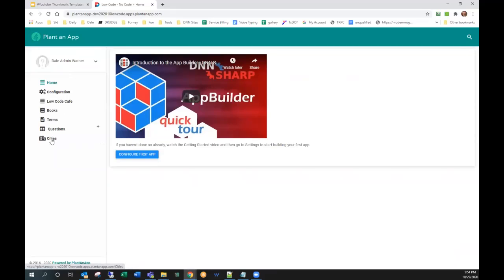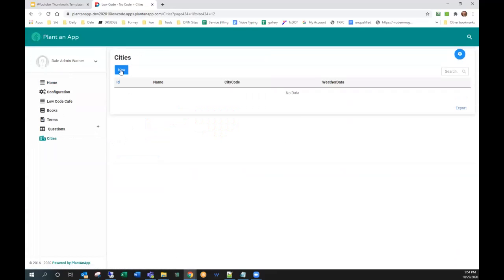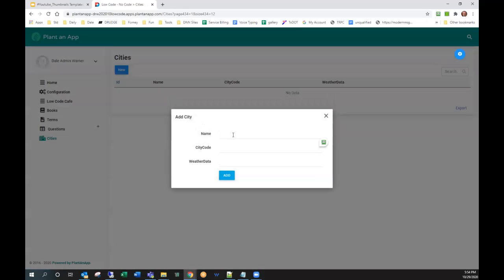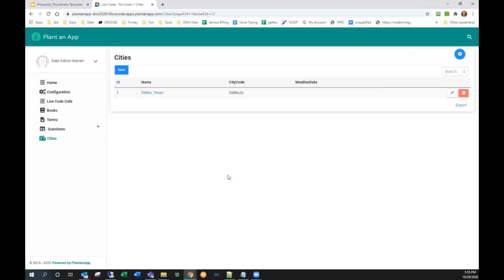So now when we look, we have cities. We can add a new city, and we'll add Dallas, Texas. The city code is Dallas, Texas, and we're going to leave the weather data blank. The automation that we're going to put into place is to automatically keep the weather data up to date.